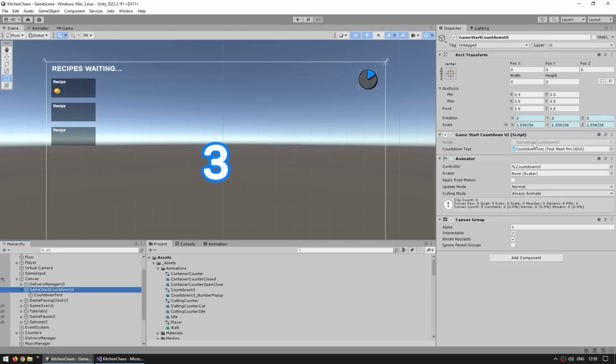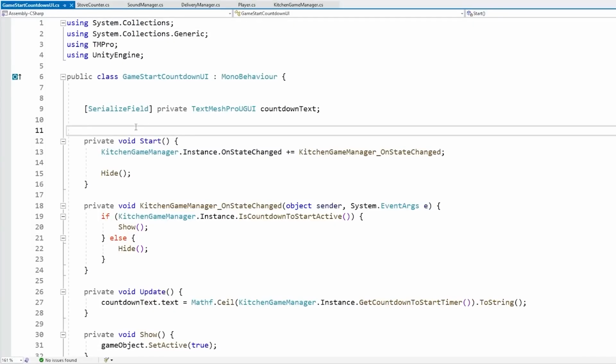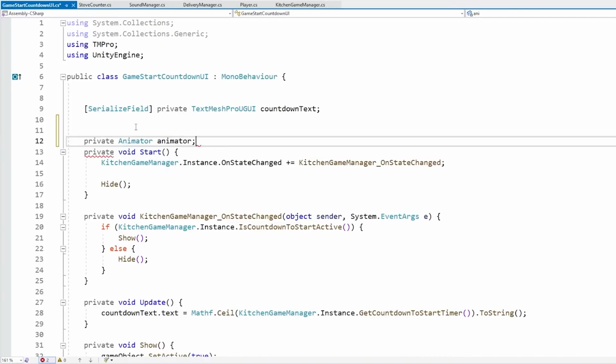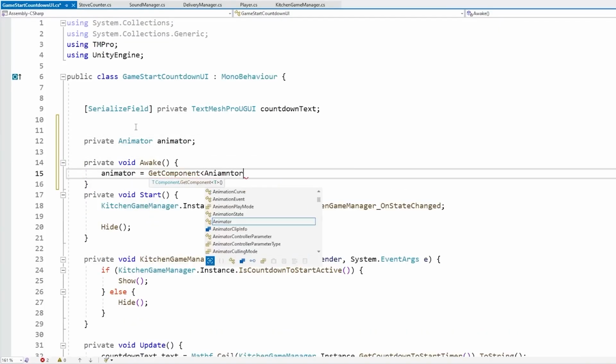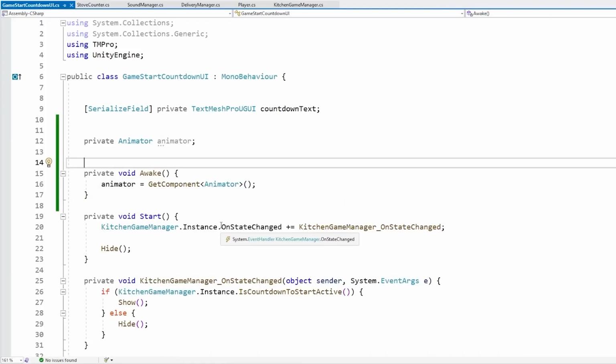So let's open up the game start countdown script. And over here let's first grab the animator, so private Animator animator. And in private void Awake, let's just get the component of type Animator. Okay, so we have the animator.